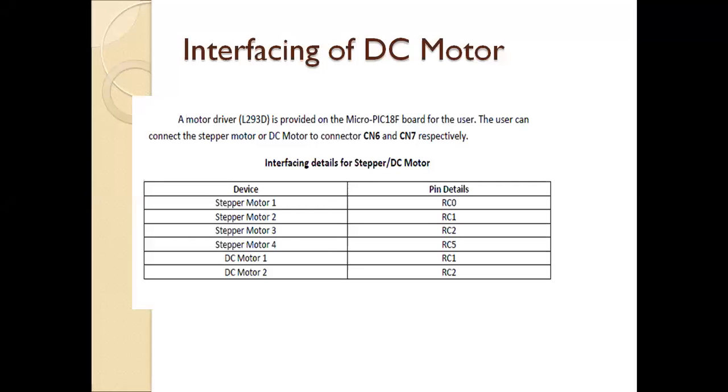Now we are going to learn how to interface the DC motor with the PIC18 microcontroller. Student, what is a DC motor? Already we know what the DC motor will perform. It converts electrical energy to mechanical energy. Small DC motors are used in different toys. Heavy DC motors are used in cars and electric vehicles.